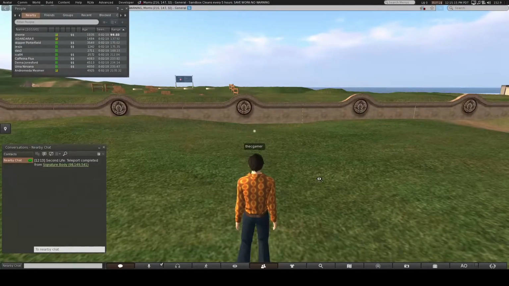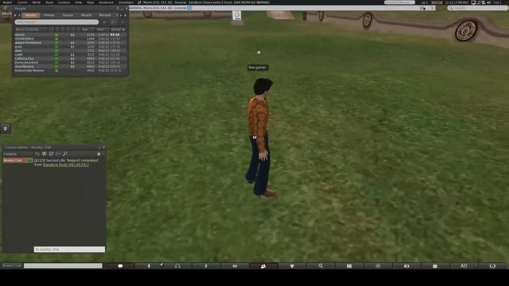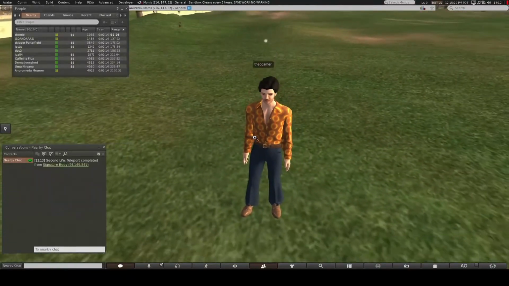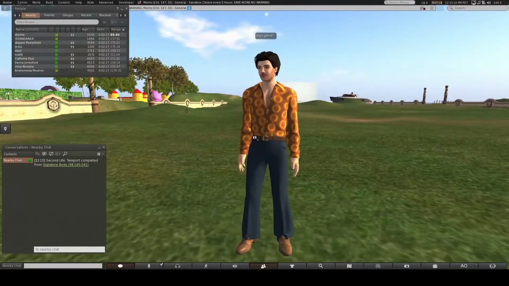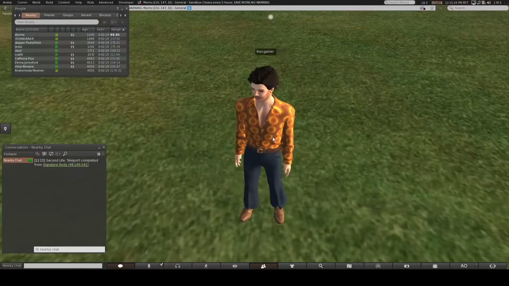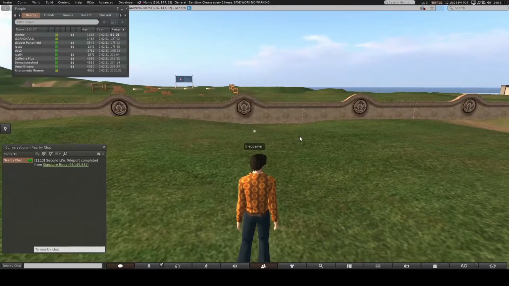Yeah, I know I haven't turned mesh yet and I still look completely noob, and I do apologise for that. Yeah, he's not the best looking guy on Second Life, but will do.